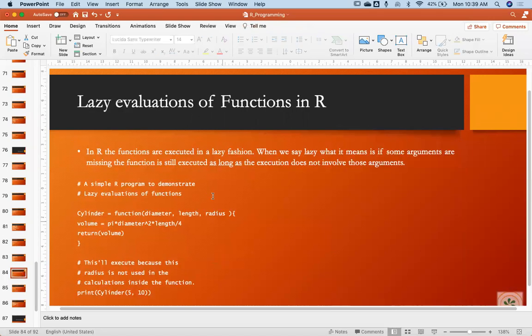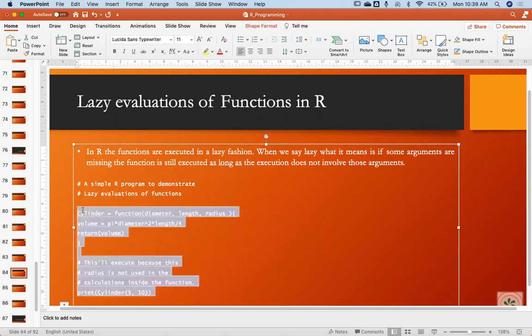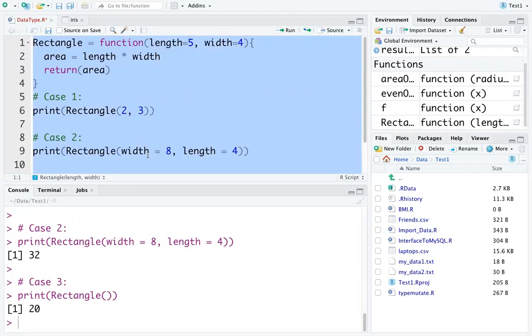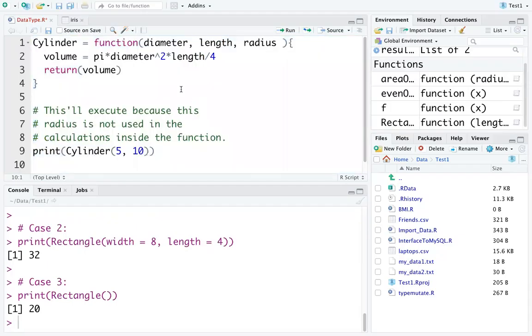There is lazy evaluation of functions. So there is a concept called lazy evaluation. Now in this particular concept, what will happen is, see, it requires 3 parameters: diameter, length, and radius. Now here we haven't given all 3, we have given only 2. So what it will do is, the 5 will be given to diameter, 10 will be given to length, and radius has not been given any value.